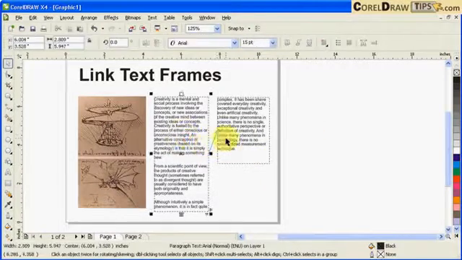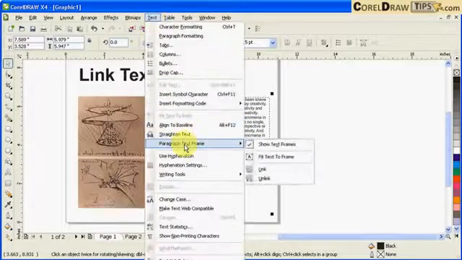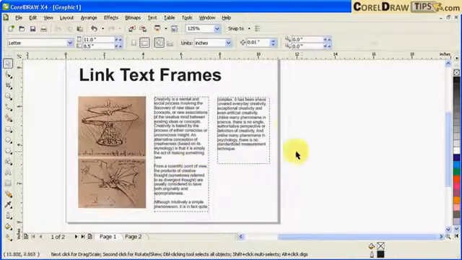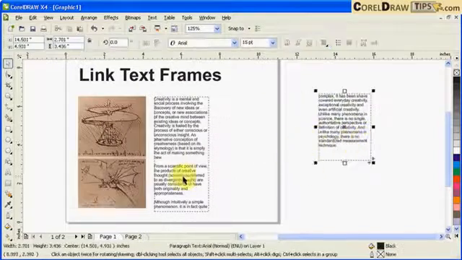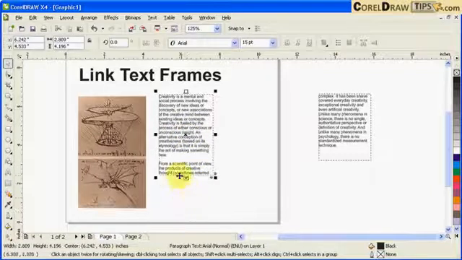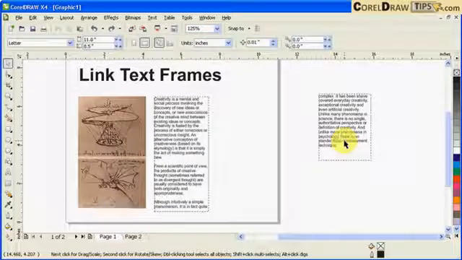Let's say you don't want to link them, so you want to unlink them. So I click on this one and then I hold down Shift and click on this. Okay, those two paragraph texts, and I go to text, paragraph text frame, and I click on unlink. Okay, so it's already unlinked, so this one is a separate paragraph, a unique paragraph. It's not linked together. So even though I make this smaller, see, it doesn't overflow and it doesn't go to this paragraph here because it's already unlinked.